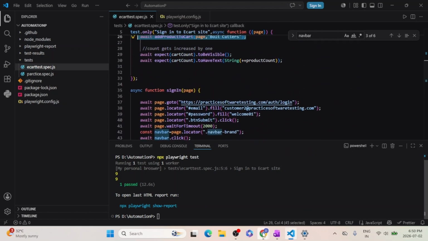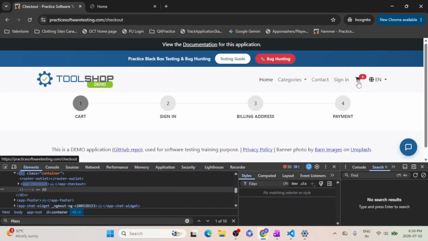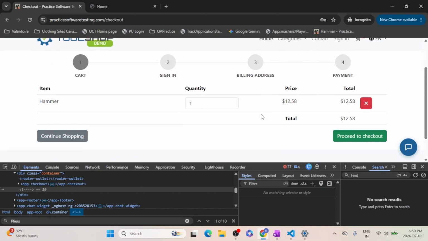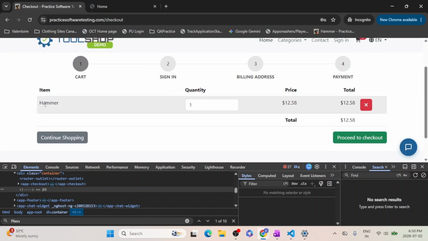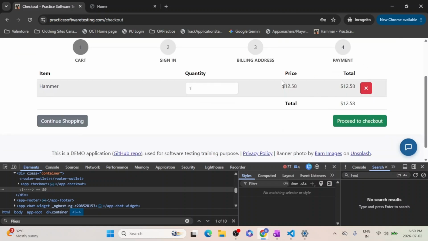Then in the next video, we will click on this cart and try to delete the product. Similarly, like we added the product, we will create a reusable method to delete the product. Once one product gets deleted, since we have added two, we will delete one and then continue with the proceed to checkout method. I think that's all for now.